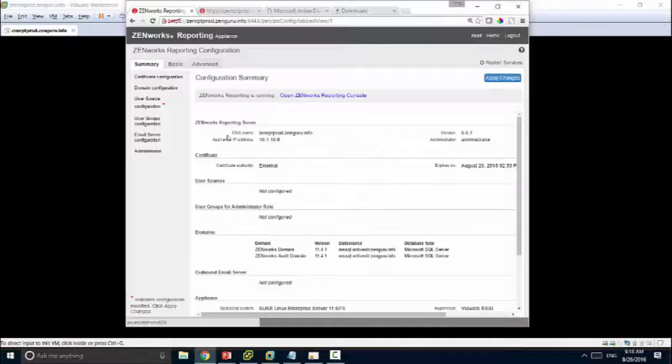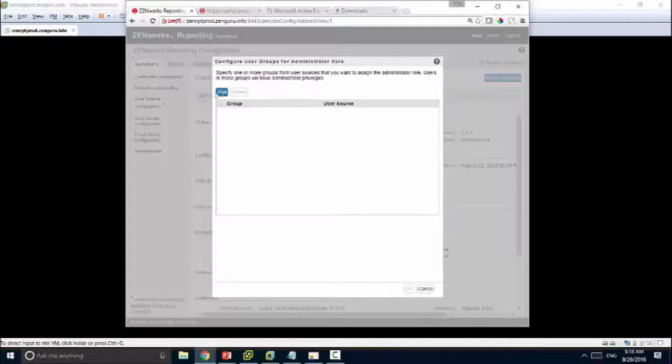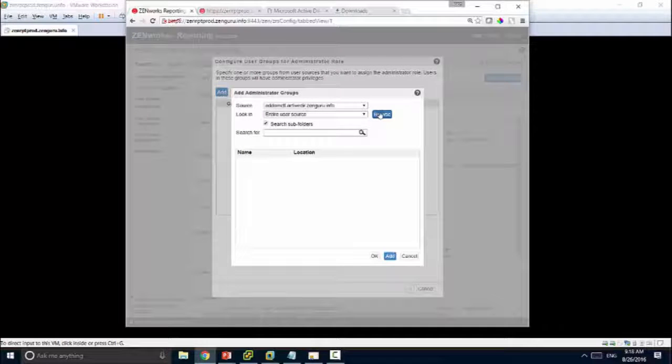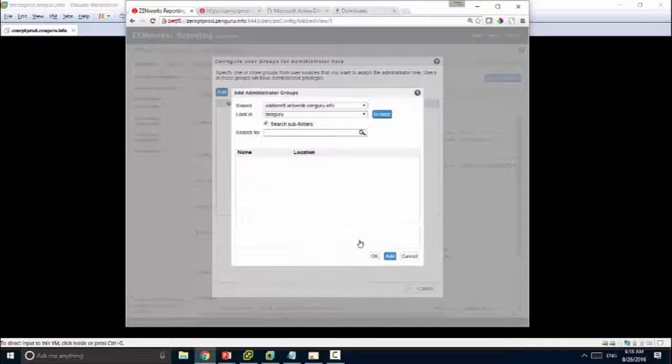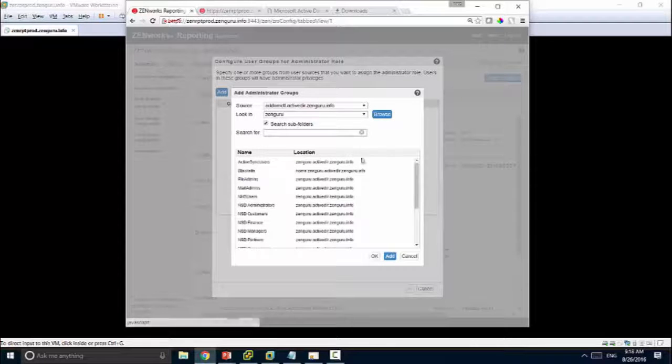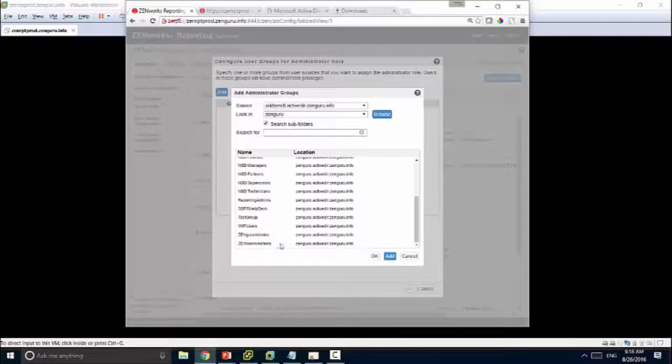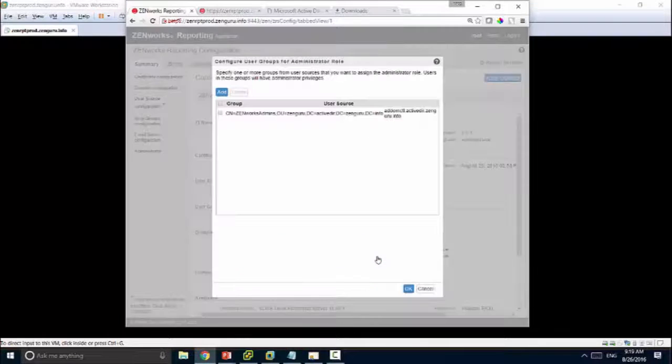The next thing that I have to do is configure the user groups so that people can log in. So I could go ahead and say I want to look at just part of the tree. In my case, all of my groups and such are under here. And then I could say search and pick the group that I want to have access. In my case, that'll be the ZENworks admins group. It doesn't have to be ZENworks admins. It can be any group. You can have multiple groups. Whoever should be able to log in and create reports.